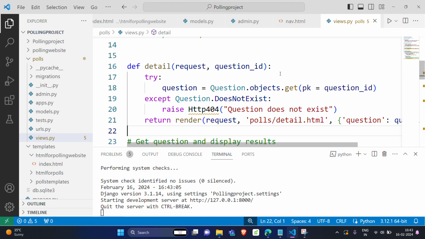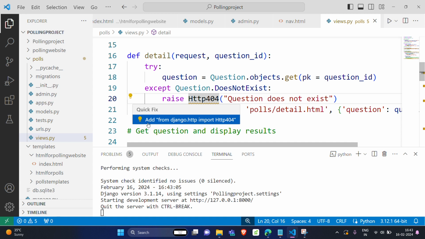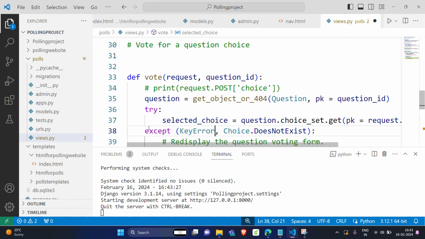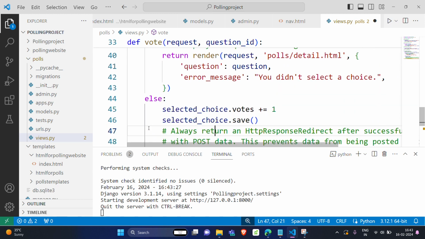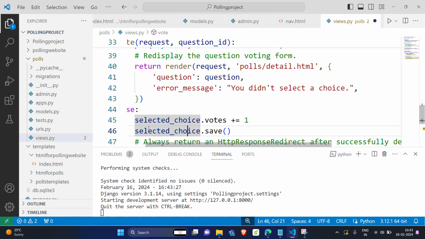Scroll down and I could see that, okay, HTTP 404. That means some library is missing, so it is unable to understand this HTTP 404. I'll click on this bulb button and do this quick fix. Whichever suitable library is available, it will fix by itself. Similarly, I'll do the same here, and if there are any other errors, we'll try to fix them. I think there are some big errors here.